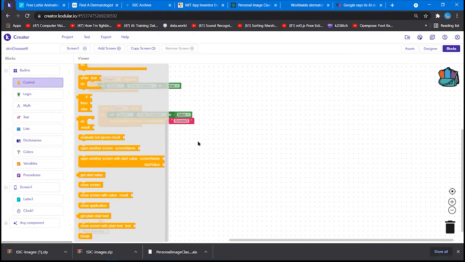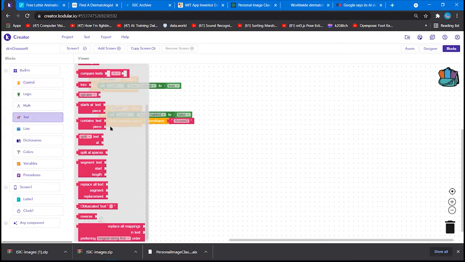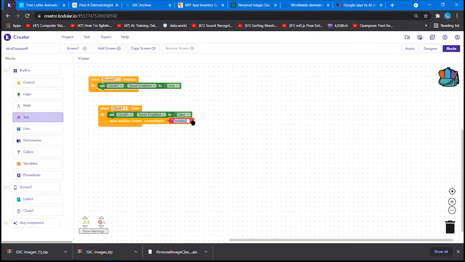Open another screen name. Okay, snap it here, and then you go to your text. Pick this empty text string, and then you type Screen2. Remember the S is capitalized, and there's no space between the 2 and the N. Okay, there's no space. Just like you see here, it should be the same as typed here. So your Clock.TimerEnabled should be set to false. Then open another screen name, Screen2. That will open screen 2.